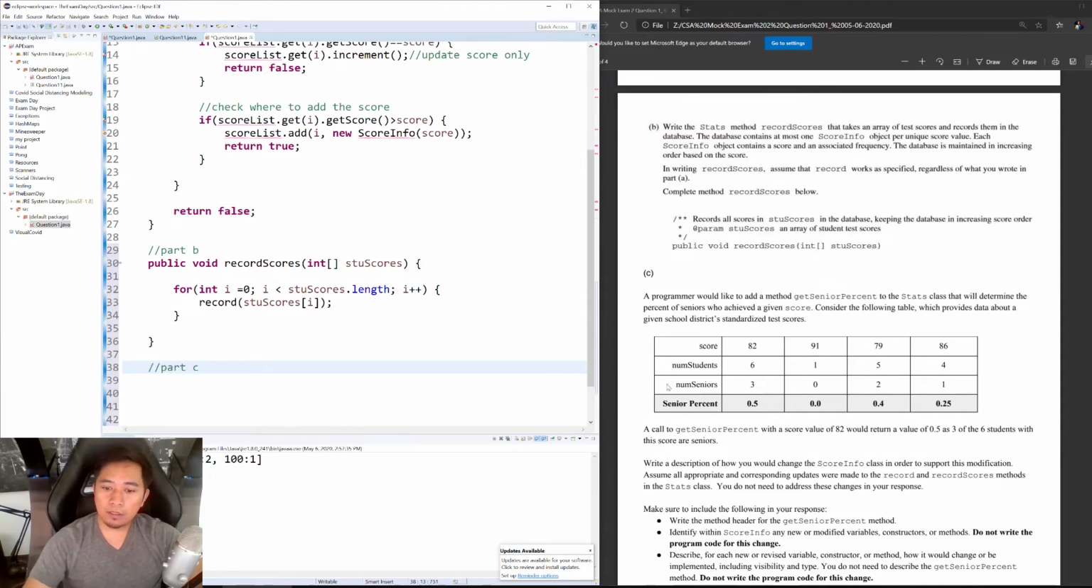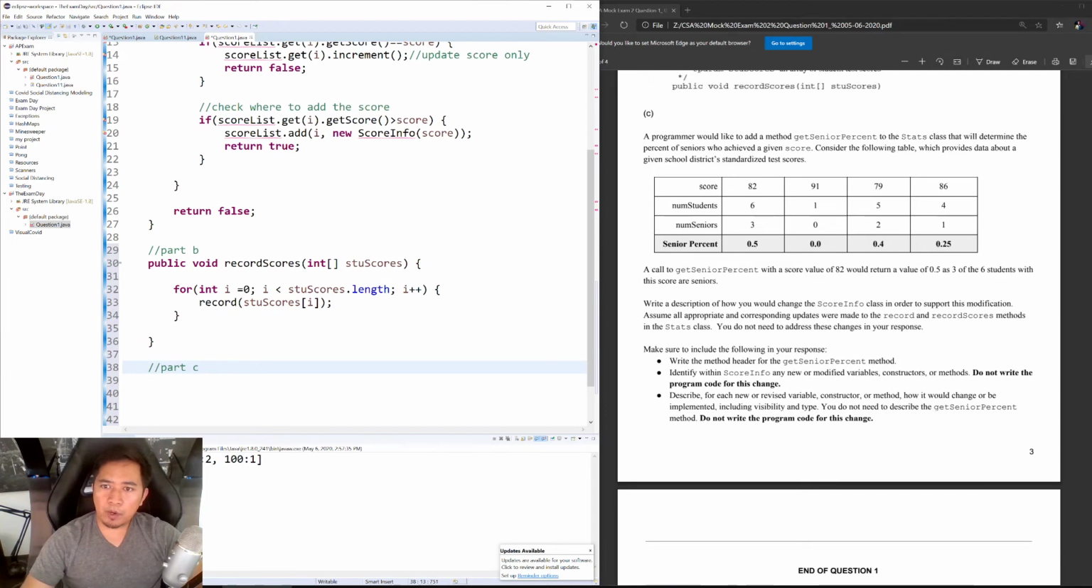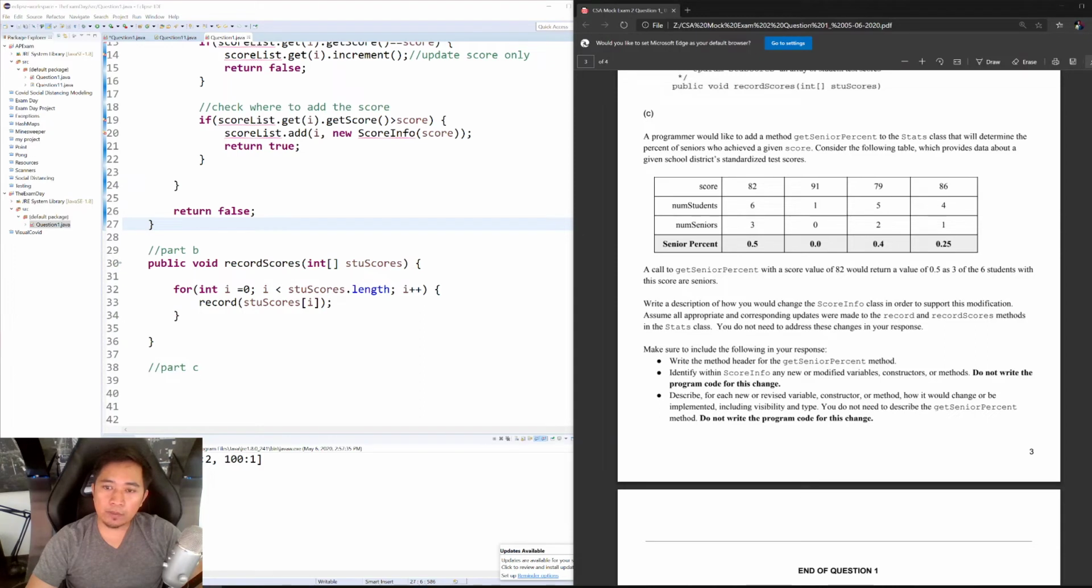Part C, a programmer would like to add the getSeniorPercent method. So this time around, they want to keep track of the number of seniors that make up a certain score. So for example, here in the table, if you've got a score of 82, the total number of students there are 6, and then the number of seniors are 3. And so we want to be able to calculate the percentage, which here is 50% because 3 seniors out of the 6 students that scored an 82 were seniors.